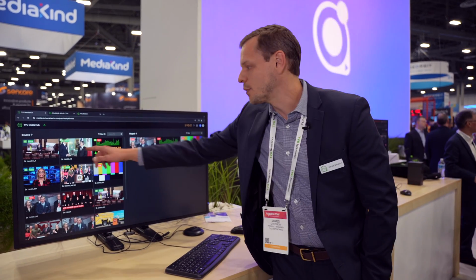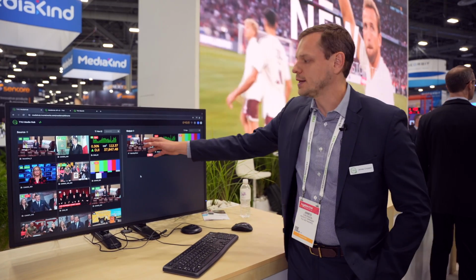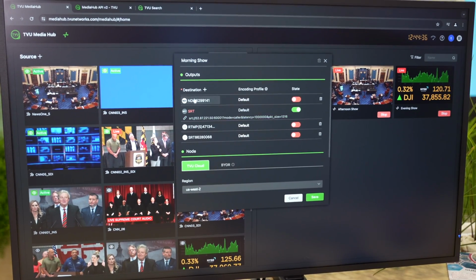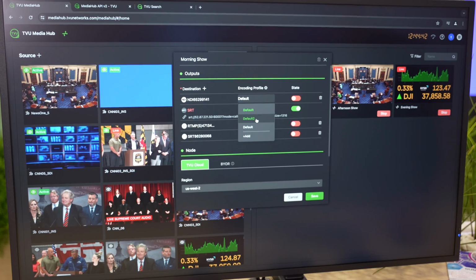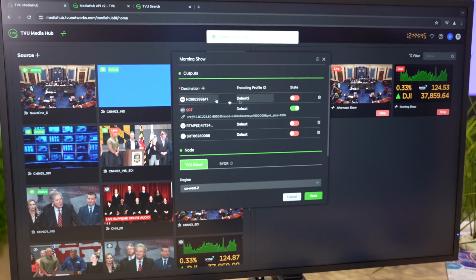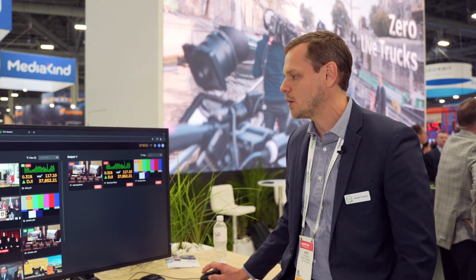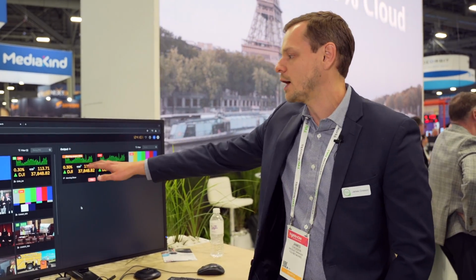Basically, to route an input to an output, you're simply dragging the source to the output. But this isn't just an output. This is actually a project that can include multiple outputs, each of which can have their own encoding profile. So you can have any number of destinations, each using their own unique profile for bitrate or audio, anything, and it's still a seamless experience for the end user. So they don't need to worry about all the things behind the scenes. All they need to do is route their source to their output project. So it couldn't be simpler than that.